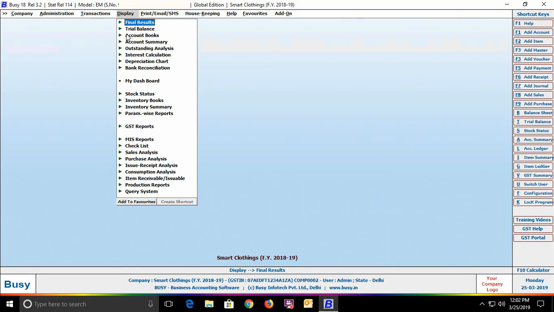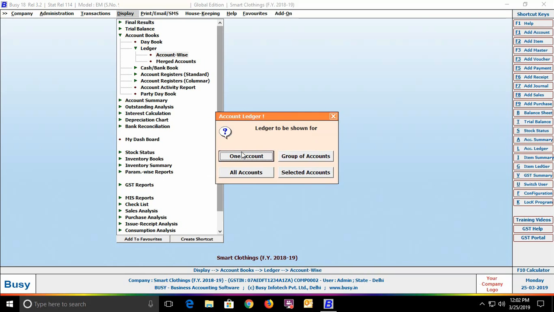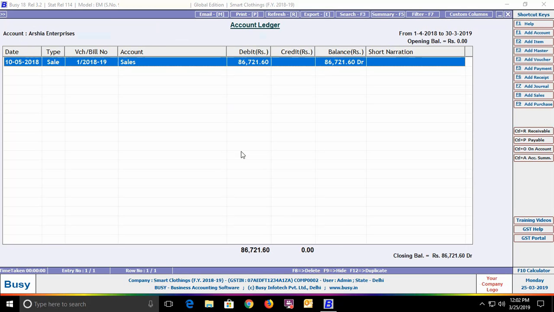Now we'll go to the display account books ledger option. We'll view the account wise ledger in the standard format. We'll first of all view the ledger for Arshia Enterprises. Here you can see the closing balance of the party. It's appearing as 86,721 rupees.